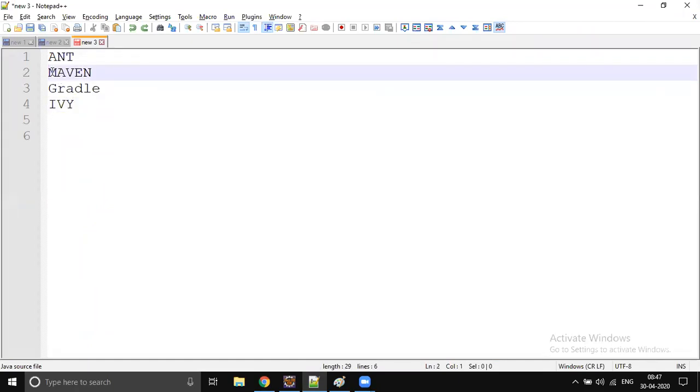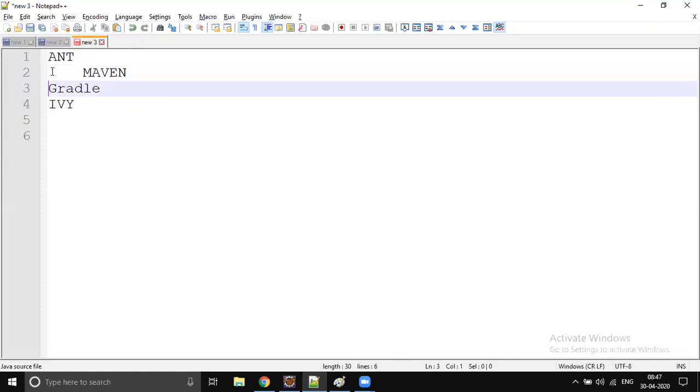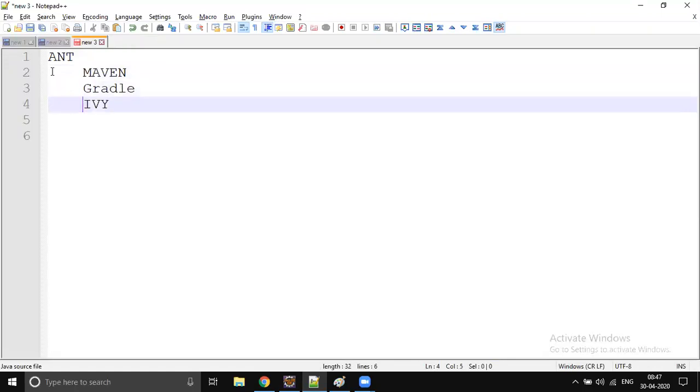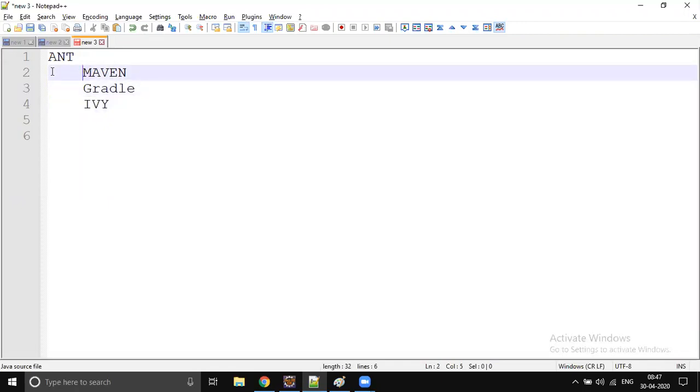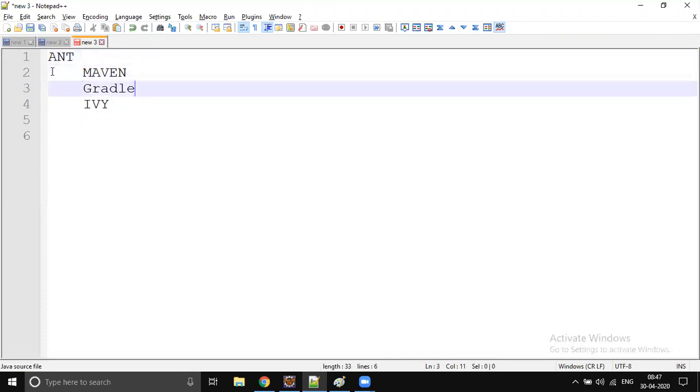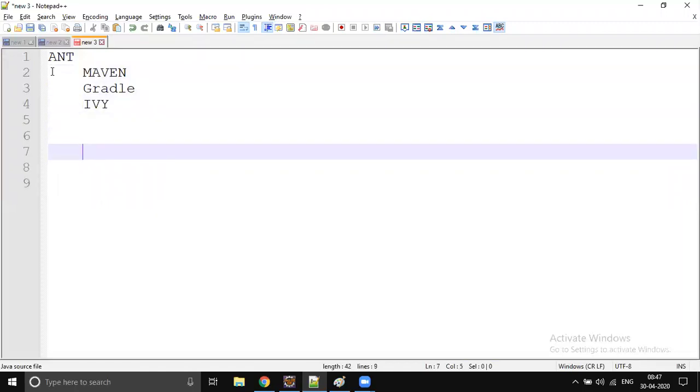Ant is a very old version. It is not as powerful as Gradle or Maven or EV. Maven, Gradle, and EV all three work in the same way. If you are using Ant, the dependencies will not be managed. In a real-time project, we don't write just one project, we write multiple projects.